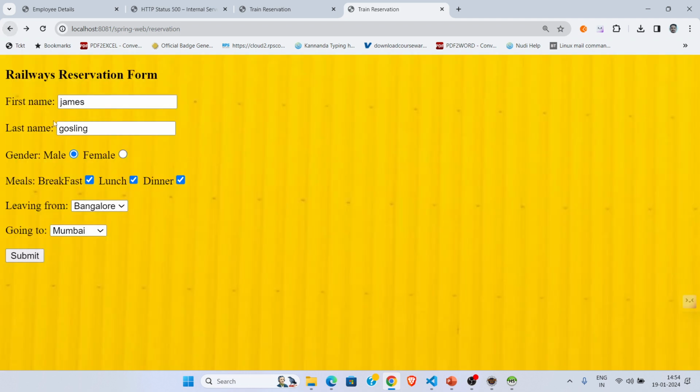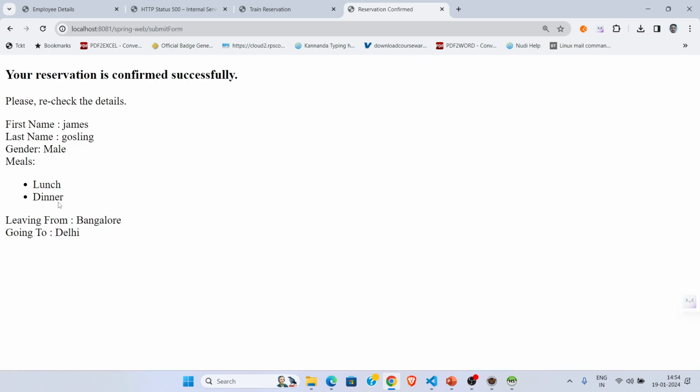Okay. So I'll just reset. I'll remove this breakfast, lunch and dinner. Bangalore to Delhi. Okay. Submit. Lunch and dinner. Bangalore to Delhi. Okay. So what did you see here? Now we're taking the data from the form, processing it in the controller and displaying it in the JSP file.